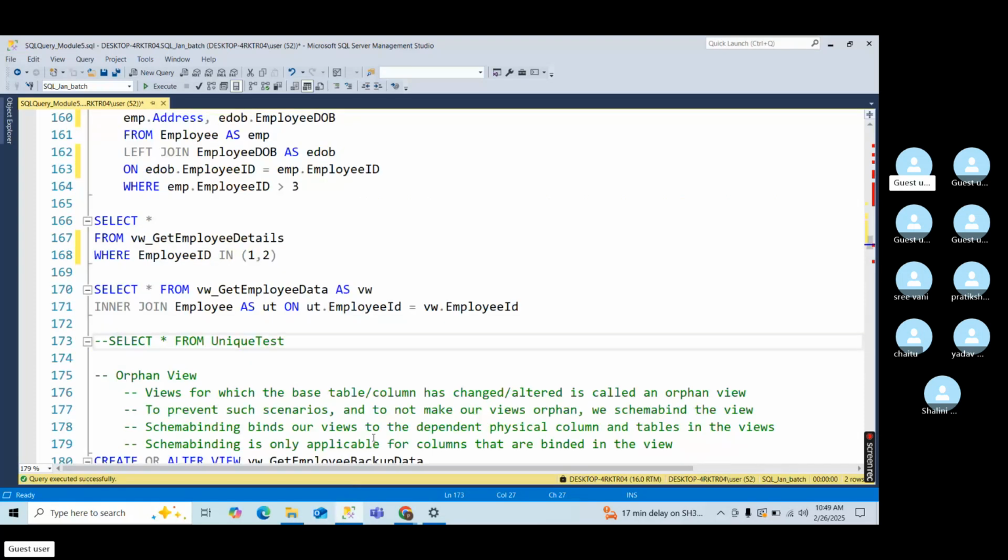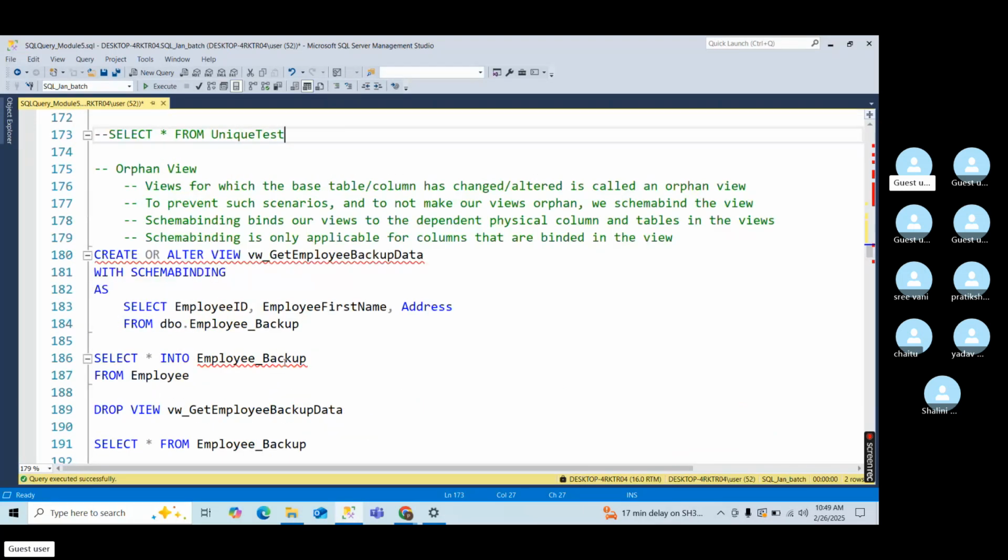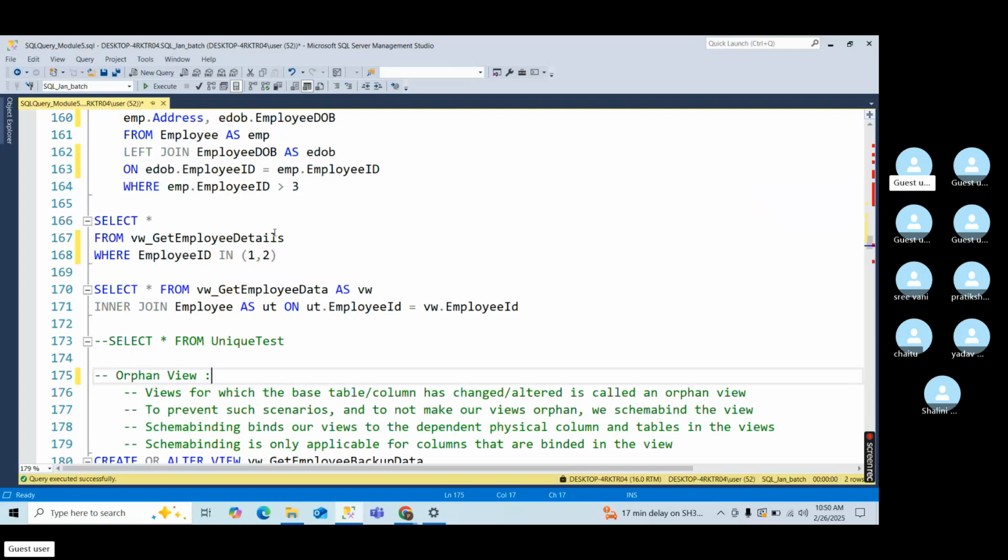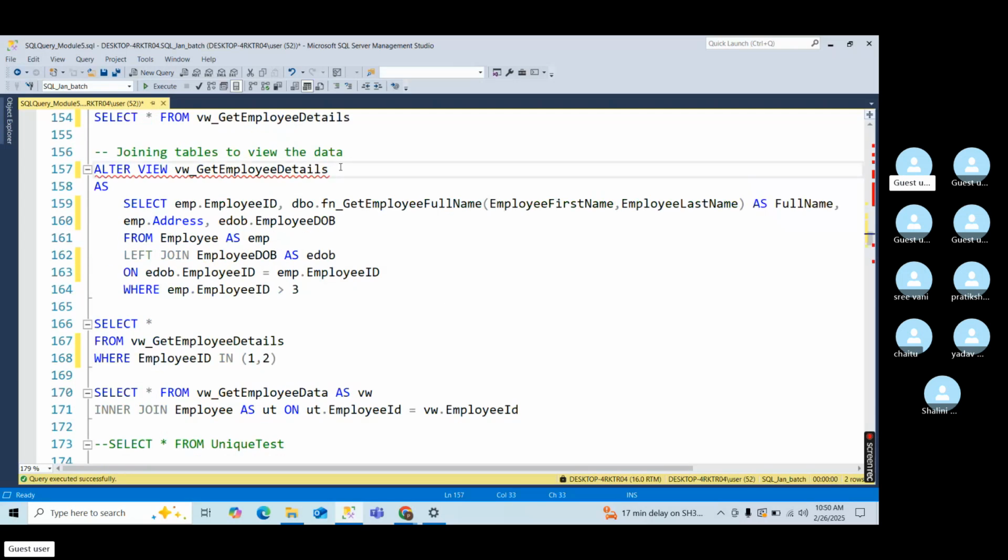So next concept in views is orphan view. I will just explain this view and we will create it tomorrow. So what does orphan view mean? Now what we did here, we have created one view, get employee details. While creating this view, we selected employee ID, first name, last name, and address from employee table, and employee date of birth from employee date of birth table.